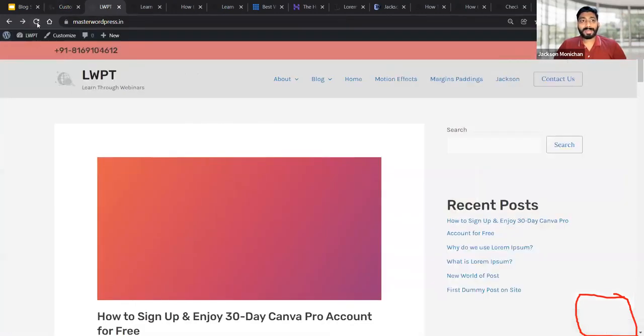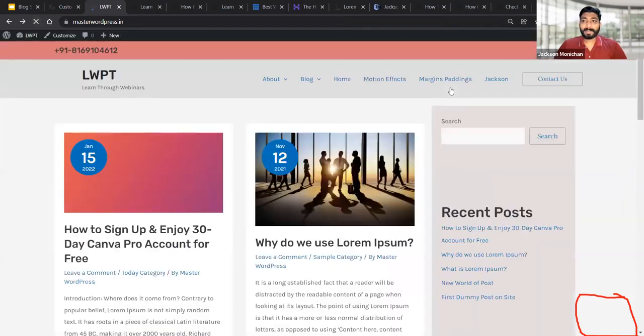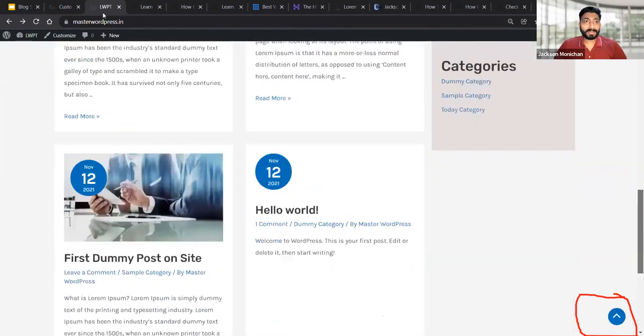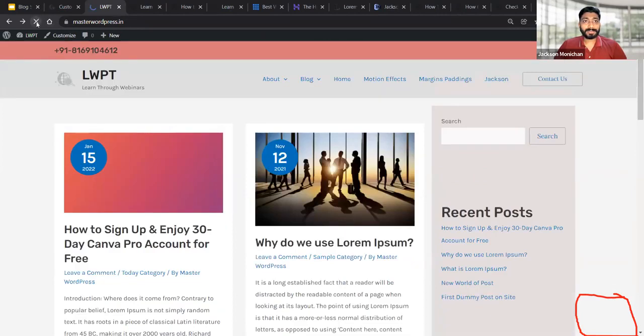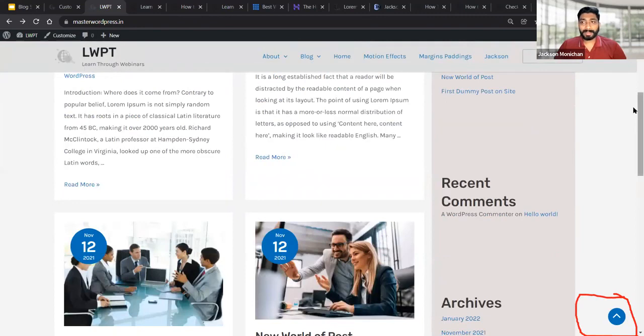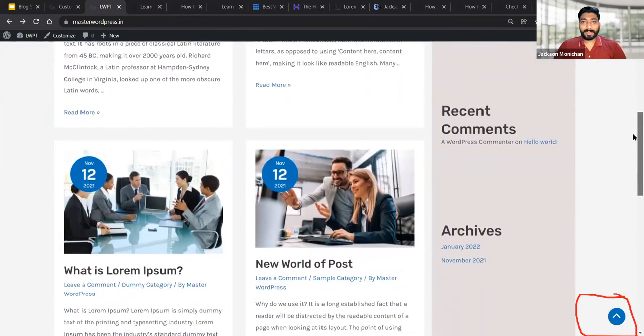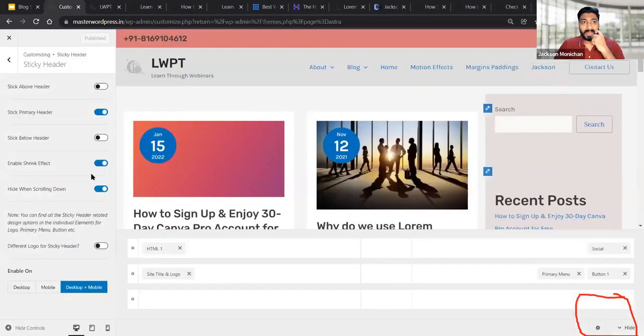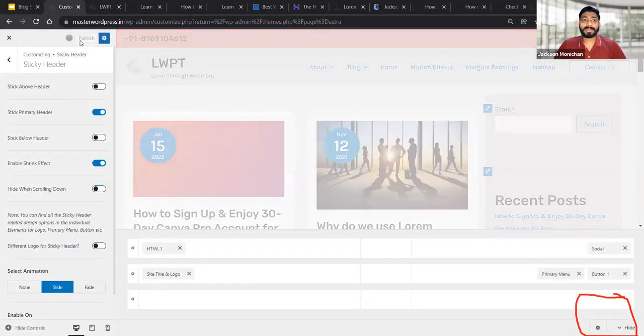Now if you go to the front end and click on refresh, and if you scroll down, it's not happening. So let's refresh once more. Yeah, you can see here, right? Now even if I scroll down and wait, it pops down. Let me remove this hide when scrolling down so that it always sticks to the top.